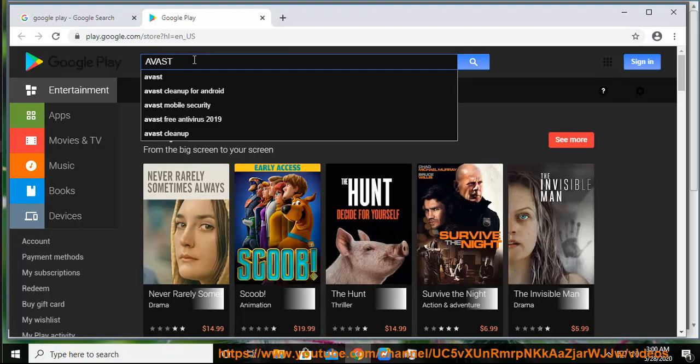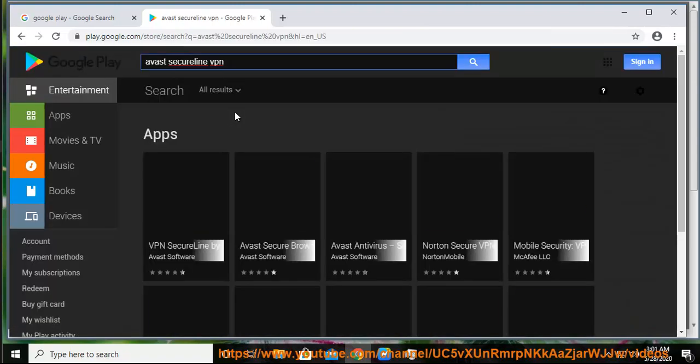5. Tap Choose a plan and follow the on-screen instructions. Avast SecureLine VPN is now installed and ready to use.